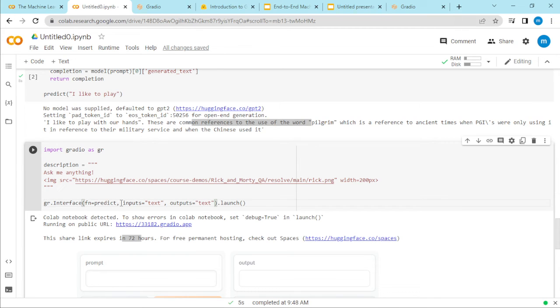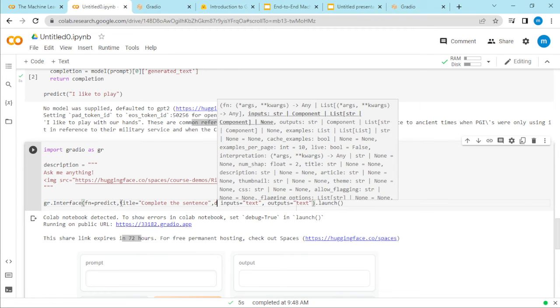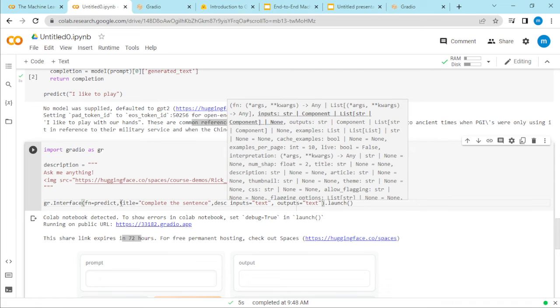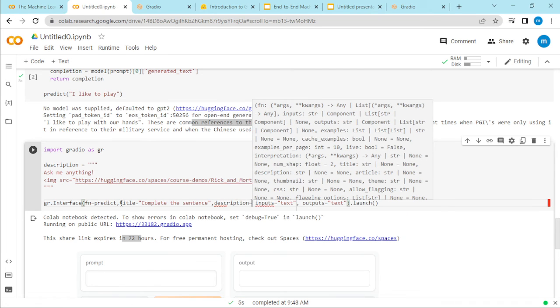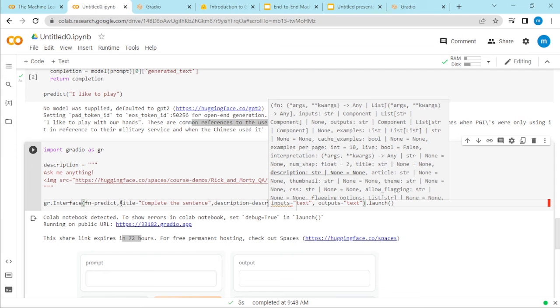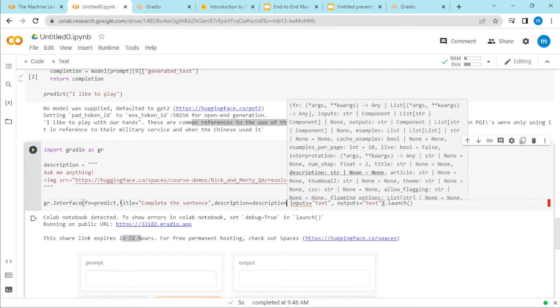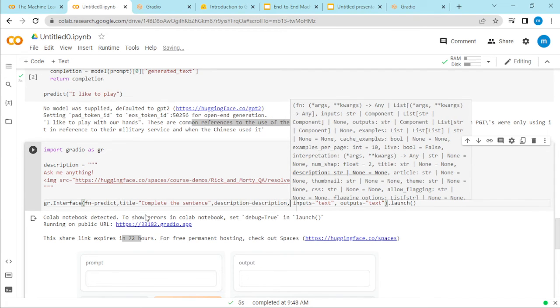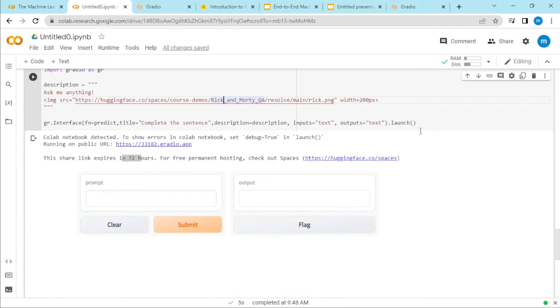So what I can do here, let me mention title, and let's say complete the sentence. And I'll add my description. I already mentioned the description, right? I have to give the description as description, and then comma. So let's see what we will get.